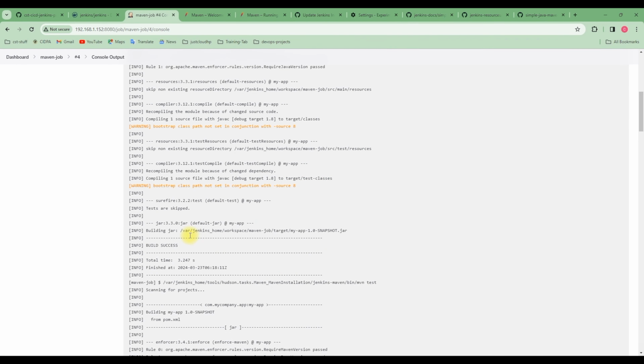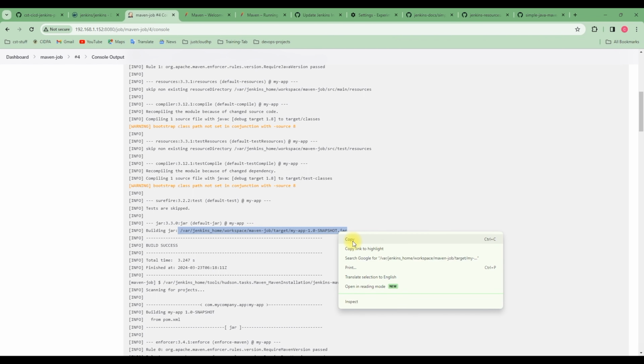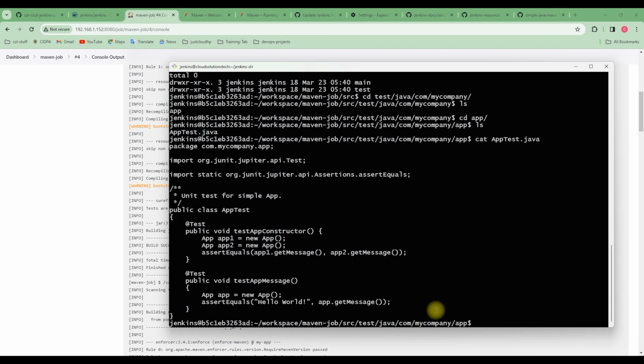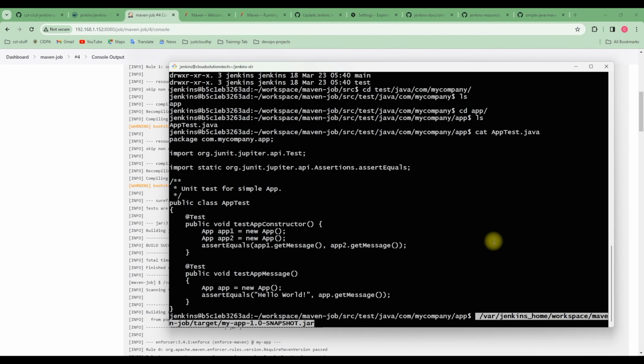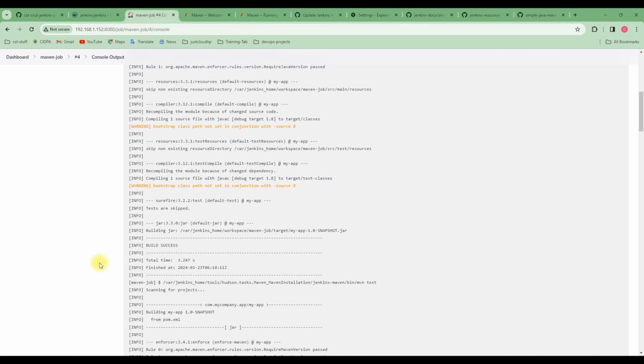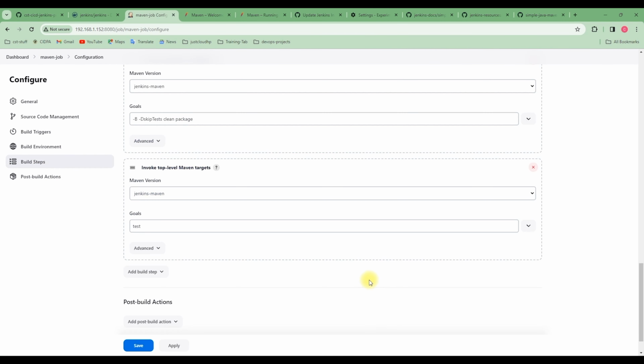All right, this is our job right here. So this is where it's located. Let's just copy this and paste it here. We might need it later. All right, so let's go back to configure. Under build step, we are going to add a new step. We are going to be using execute shell.